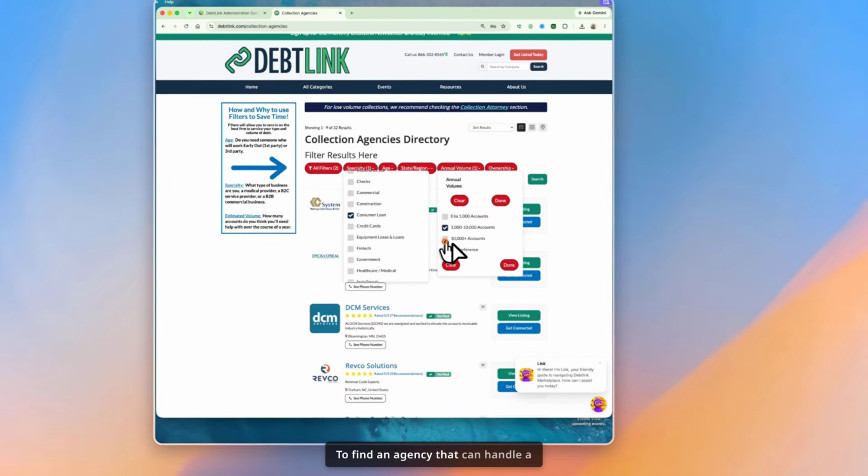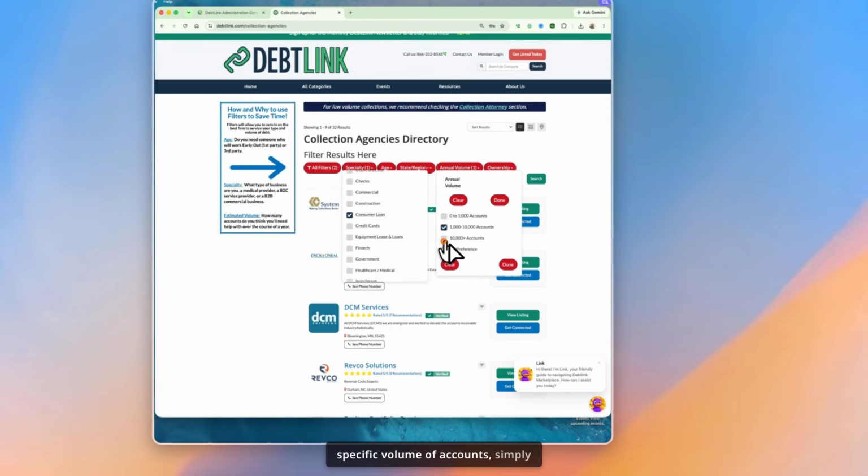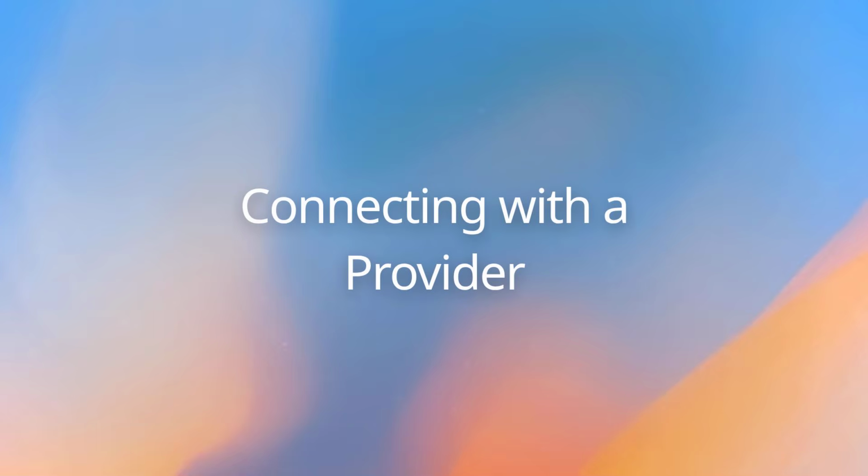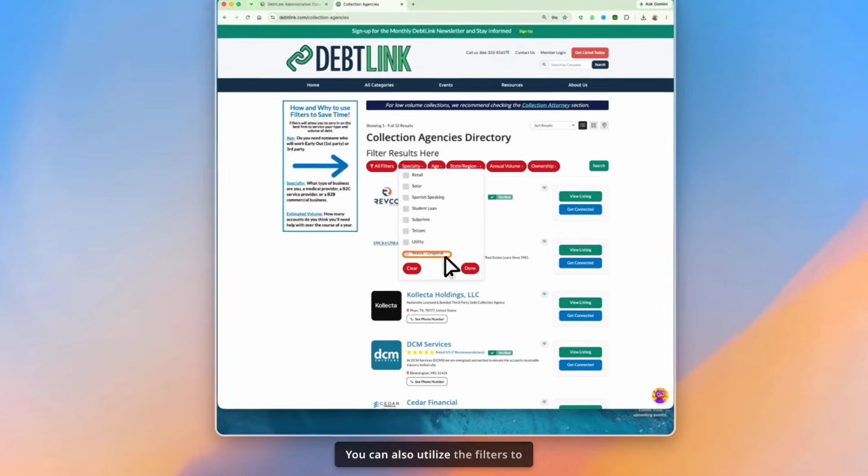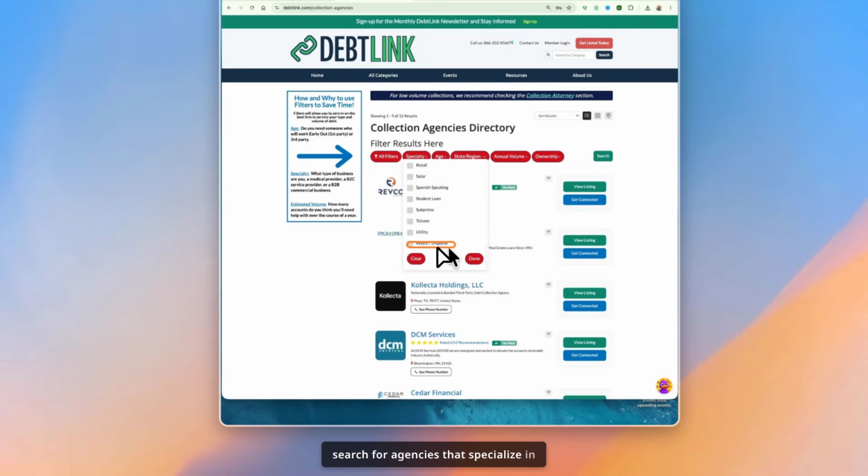To find an agency that can handle a specific volume of accounts, simply adjust the volume filter. This allows you to select your desired range and effectively exclude providers that don't meet your capacity needs. You can also utilize the filters to search for agencies that specialize in niche industries, such as waste disposal, ensuring a perfect match for your unique requirements.